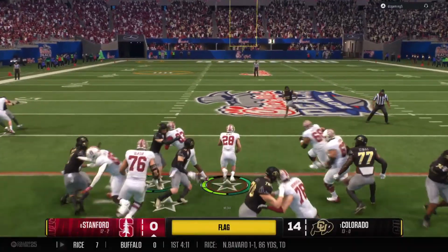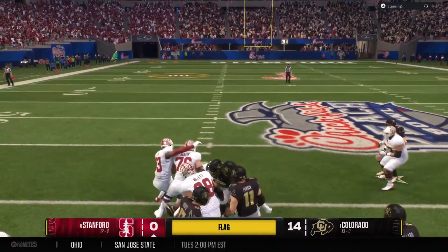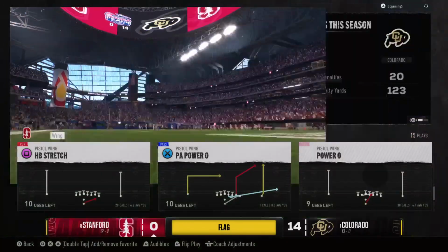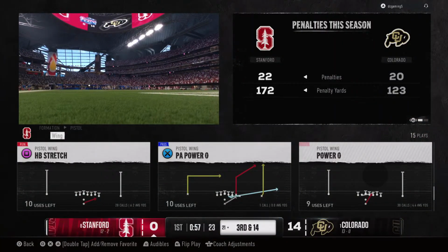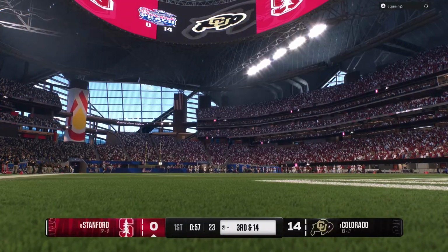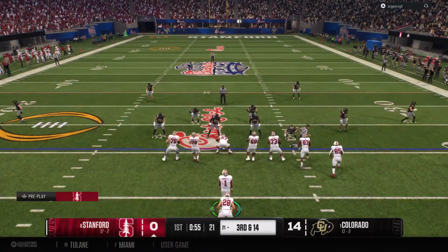Handoff heading left. Tackle made, but there's a flag down on the field. Holding penalties can be the ultimate drive killer. We'll see if it stalls this one. 3rd down play for this offense.